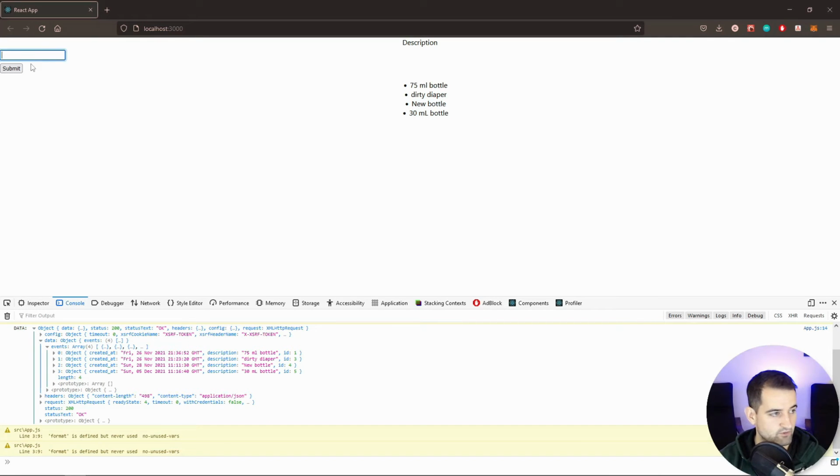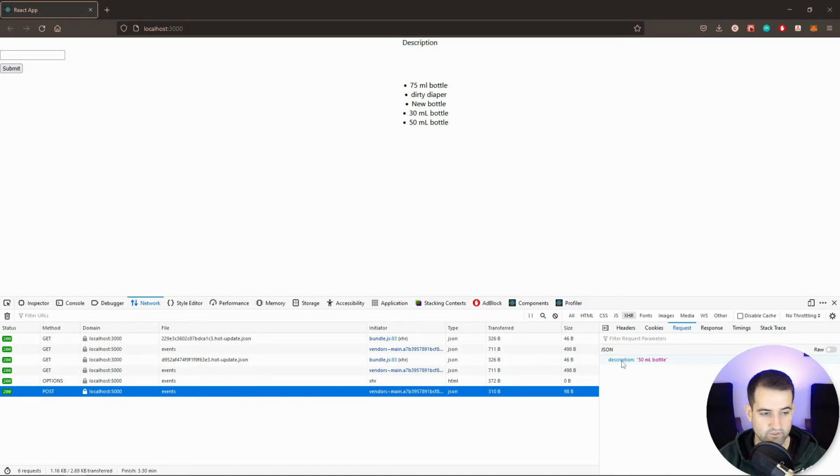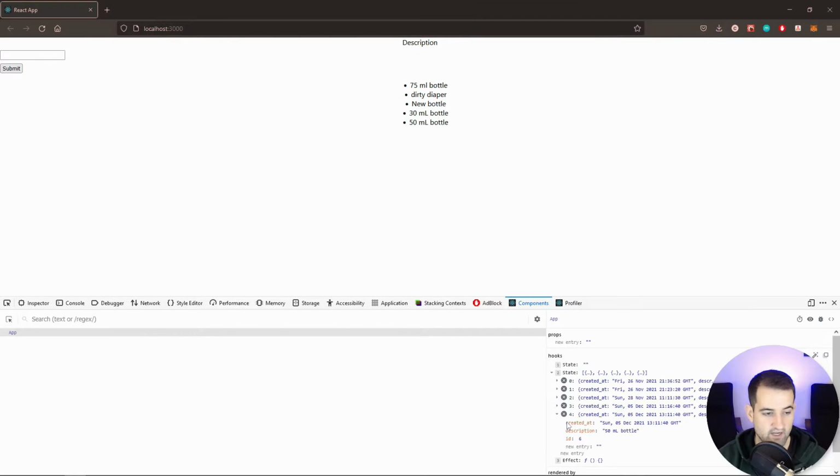And now we should be able to create, let's say, a 50 milliliter bottle. If we hit submit, now we can see that 50 milliliter bottle. And if you pop open the network tab, you can actually see this happening. Let's see if this was it. So our request had the description with the 50 milliliter bottle, and then we got our response where we've got the created at, the description, and the ID, which we set up in our backend with Flask. Because of that, now we're able to grab the data and then add it to our events list, which we can see here, and each of these has our timestamps, our description, and the ID. Nice.